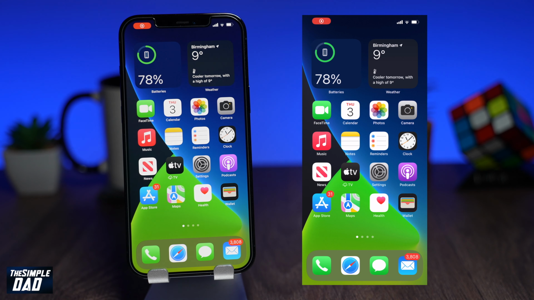Welcome back everyone. In this video, I want to show you how to recover deleted Snapchat photos, videos, and messages. So you may be in a situation where you have deleted a photo or a video on Snapchat and now you want to recover it.